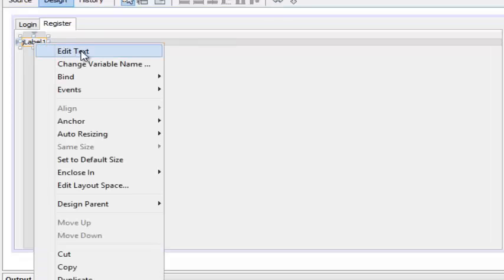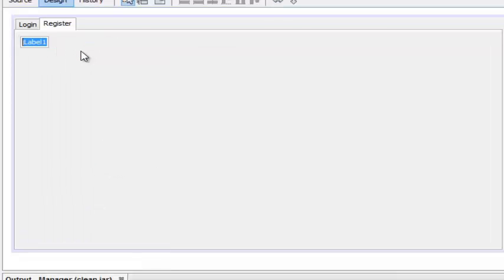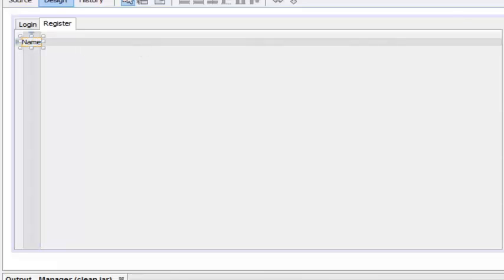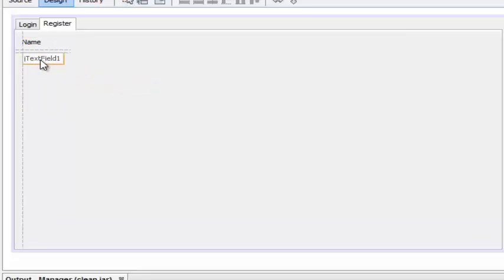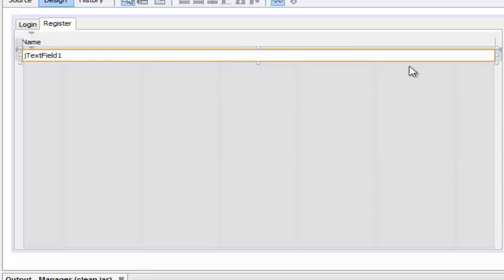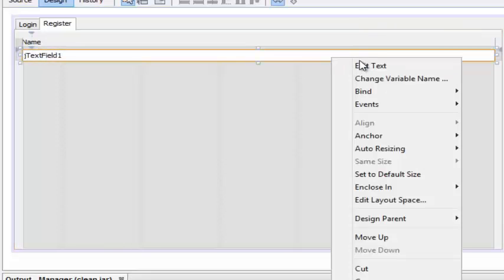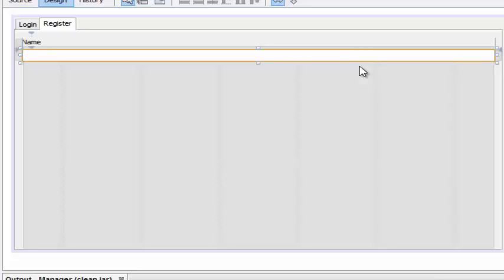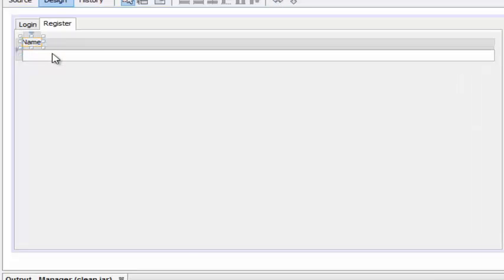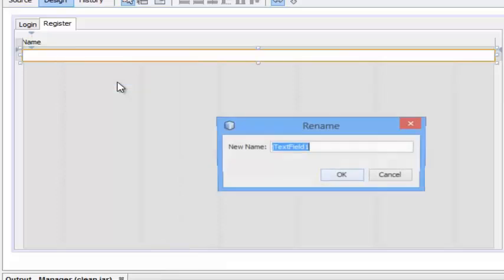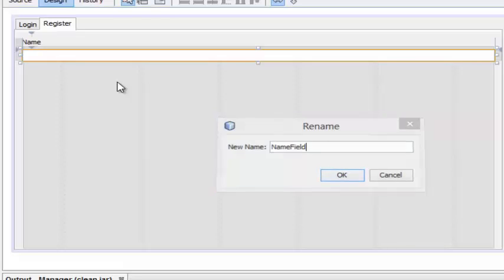So we say the first one, label. We're going to call it, let's say, name. And then we're going to have a JText field. Where is it? JText field. And put it like this. Like so. And click on it. Edit text. Like so. Okay. Make sure you name the text field. So I'm going to name this one name field. Yeah, name field. That sounds good.